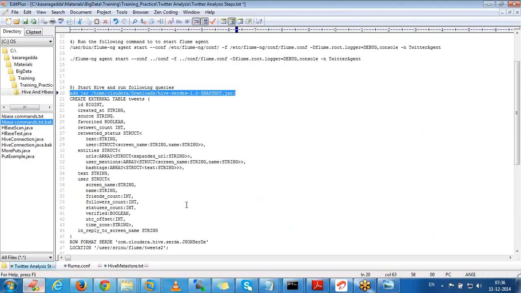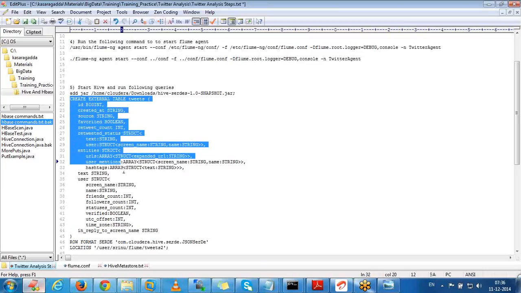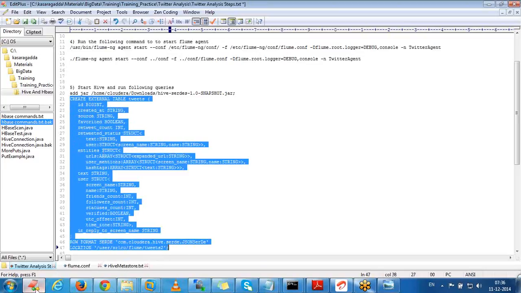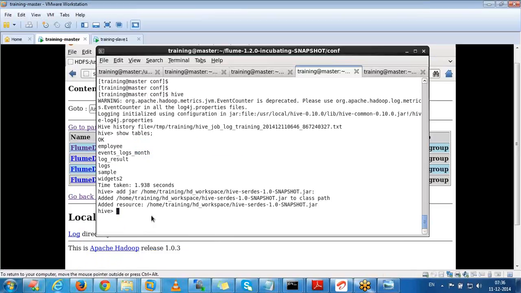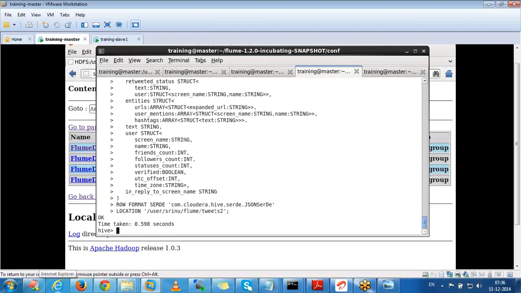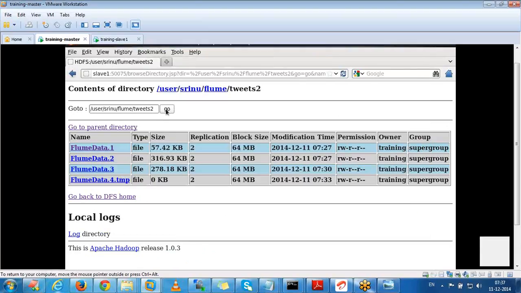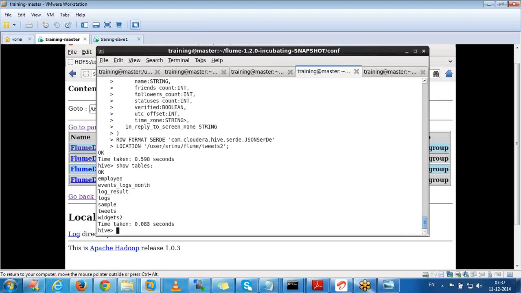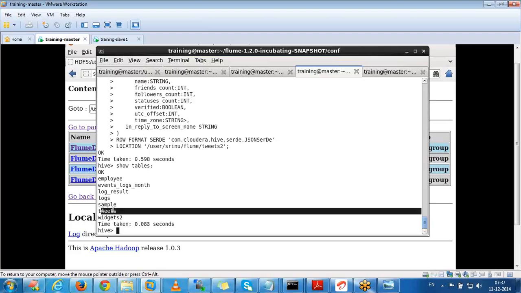Then I'm going to create the table. These are the fields I'm going to specify. Okay, the table is created. It simply points to whatever data we are reading. So this tweets data is pointed to this Hive table. So this tweets table only we have.